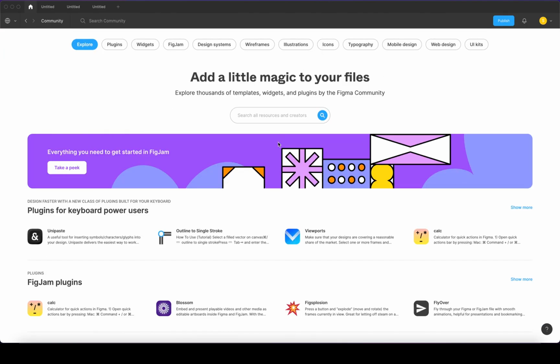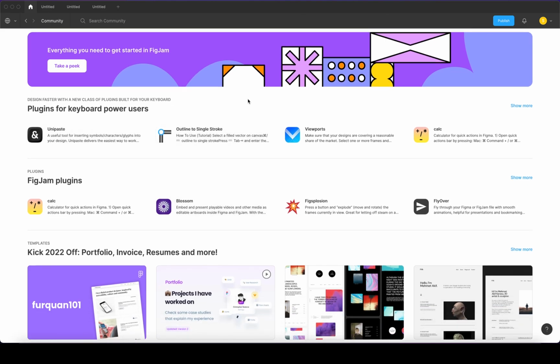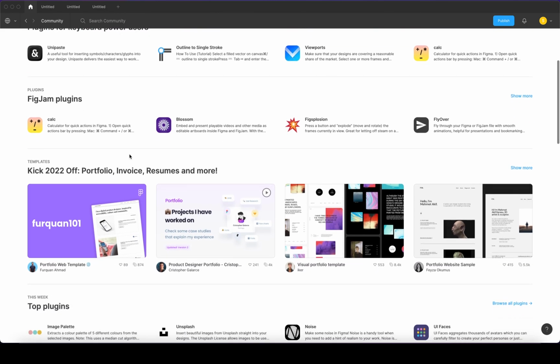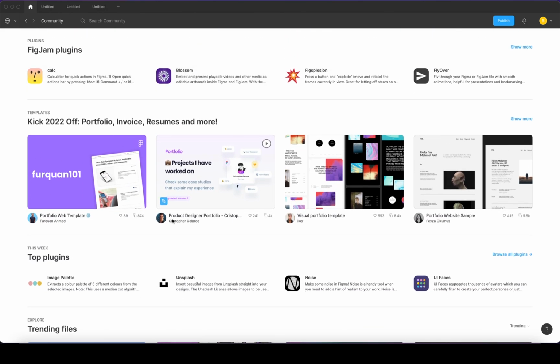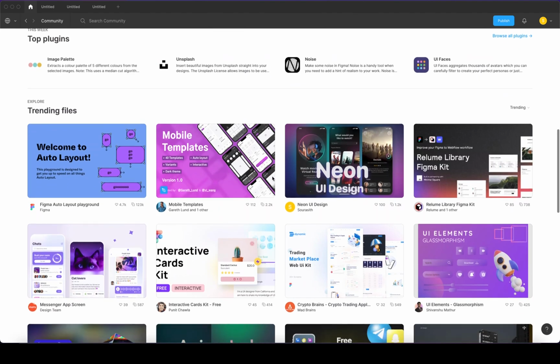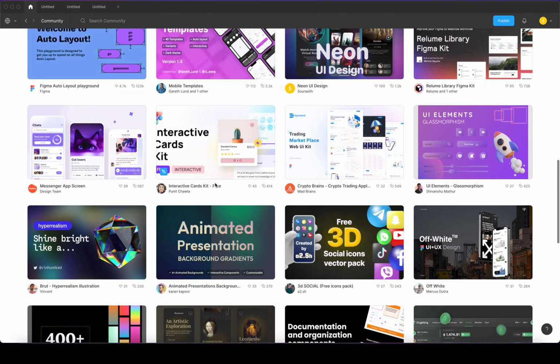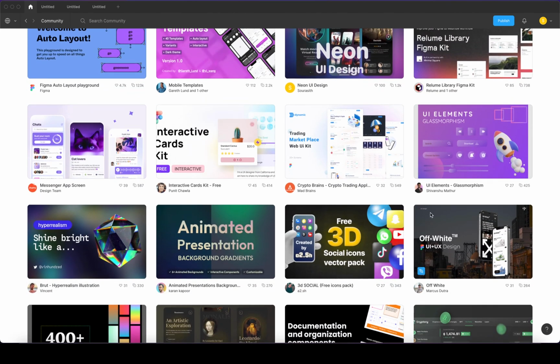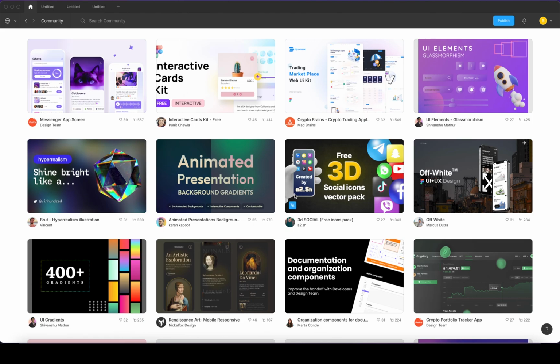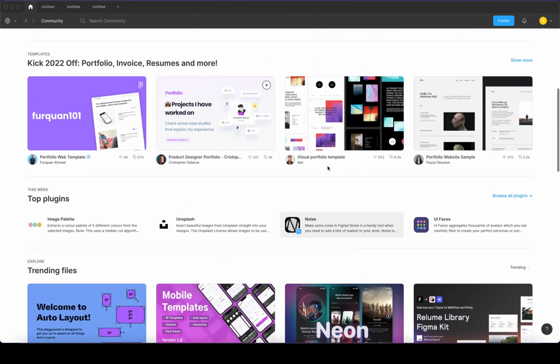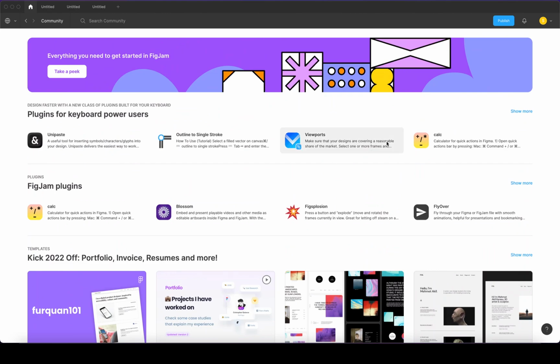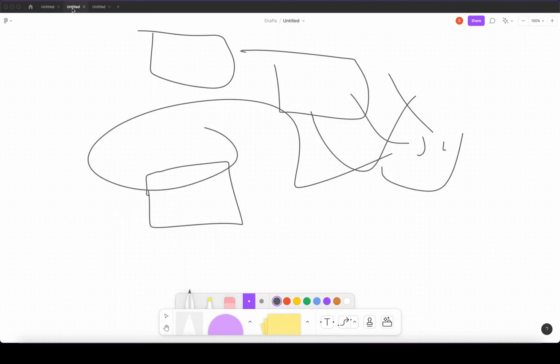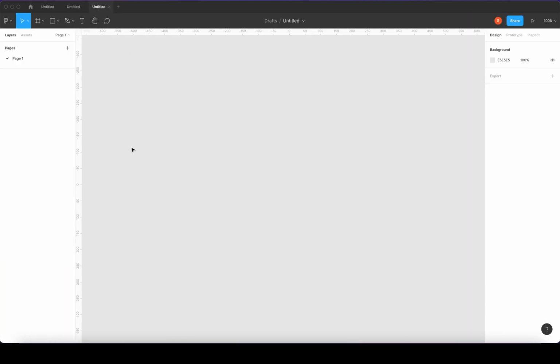If you browse the community, you come up with this page which shows the trending plugins over here. And these are FigJam plugins. Also, you can download FigJam plugins, and over here you can see users who have already worked on some projects, and you can share and download their work. Some of them are plugins. Most of the plugins in Figma are free. So moving back to the document over here.